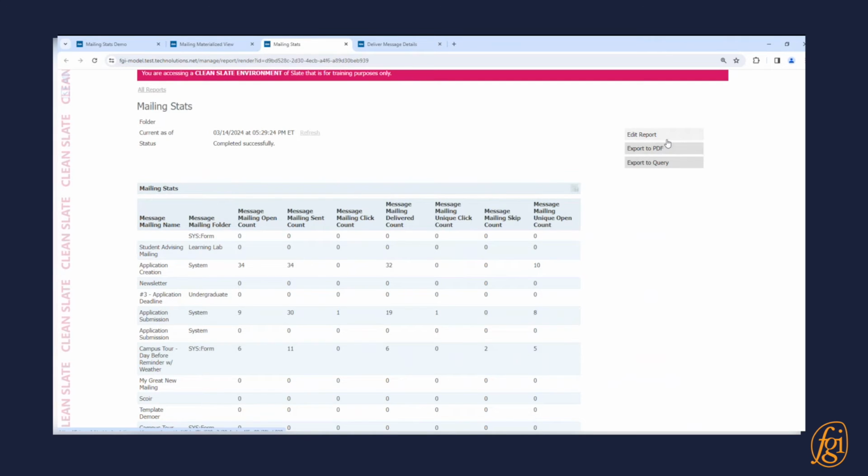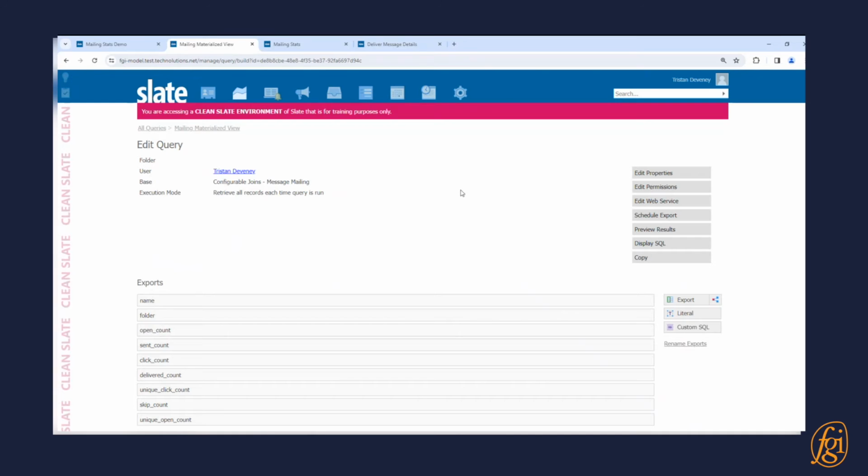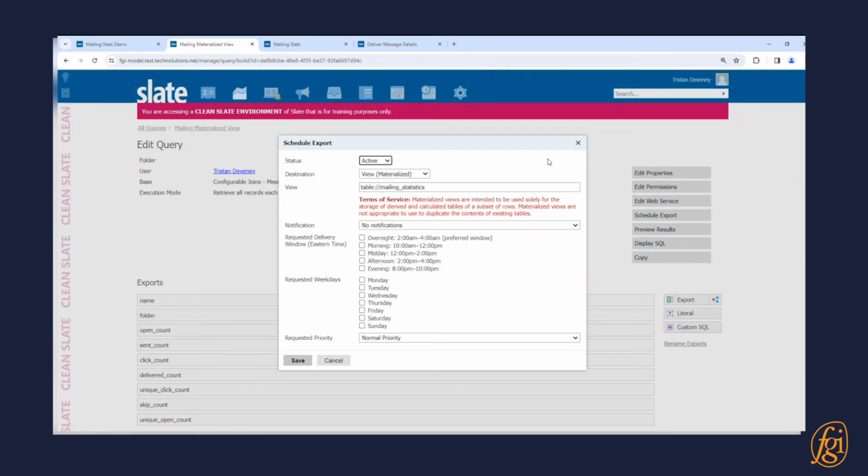So if you haven't worked with materialized views before in Slate, the idea is basically that it will be a query that you schedule to run the same way that you would schedule an export to run to the SFTP. But instead of delivering the destination to the SFTP, you're going to select materialized view here as the destination and set view to be table, and then call this whatever you would like. And then you can schedule this to run overnight, maybe each weekday.